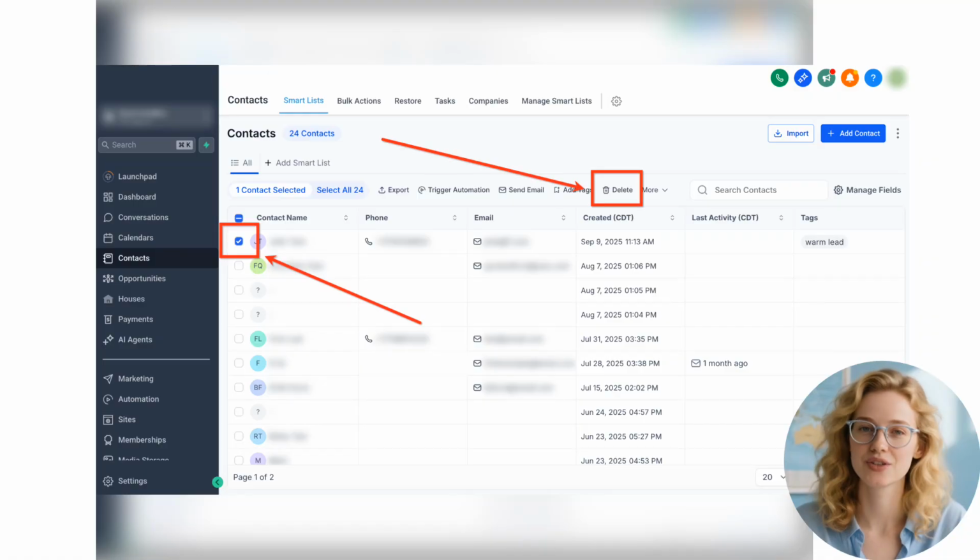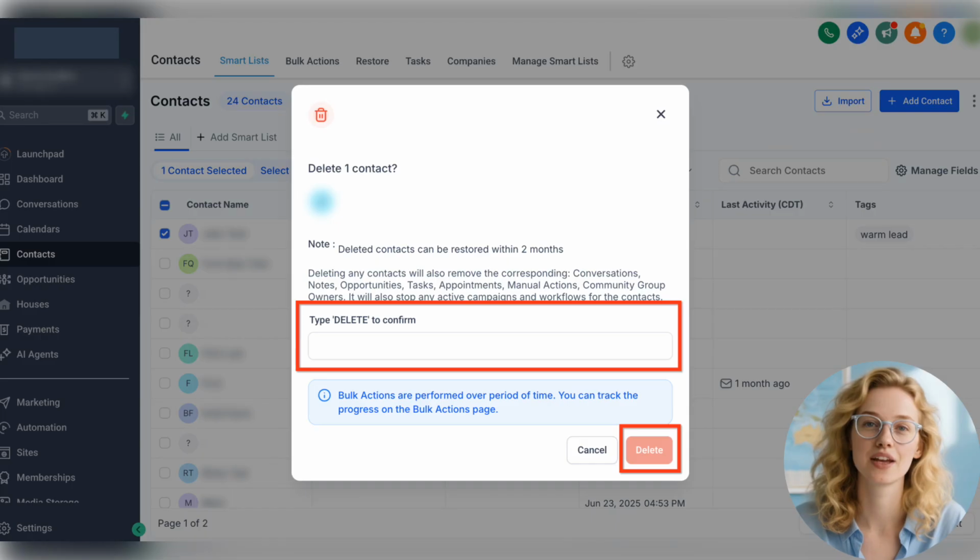Next, let's talk about deleting a contact. Go to Contacts in the main menu. Select the contact you want to remove using the checkbox next to their name. Click Delete. Confirm by typing Delete in the pop-up box, then click Delete again.